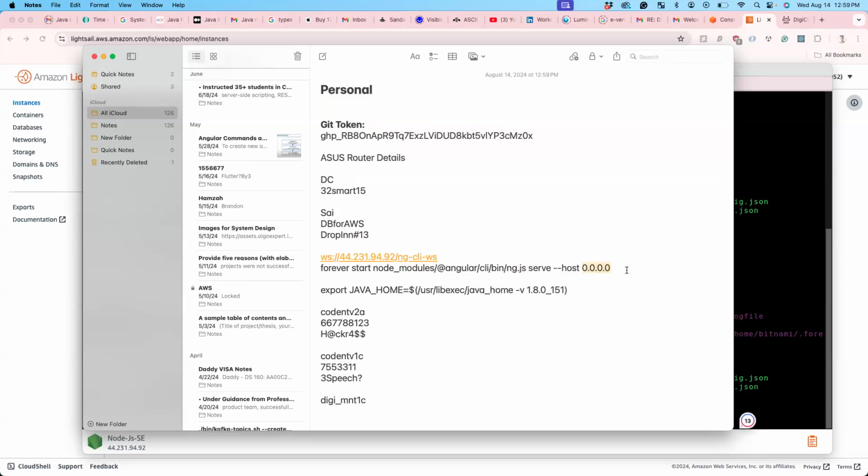Initially, when you run in your laptop, for example if you give ng serve, it will take the local IP address, for example 192.168.0.1, whatever the local IP address is. That is the local IP it will assign. But let's say you want to bind your address with your router, or bind the address with the IP address of the AWS instance. Then you need to give 0.0.0.0.